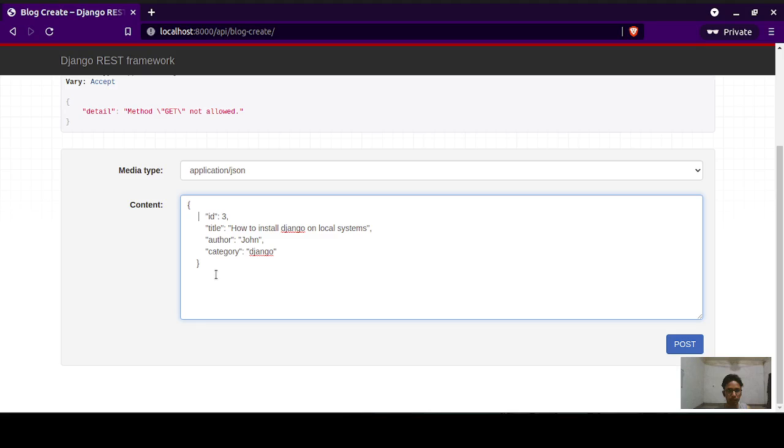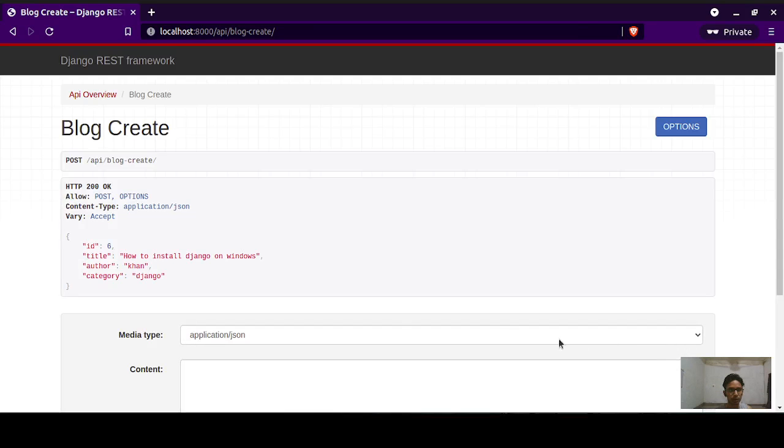Let's not pass the ID here, and let's say how to install Django on your Windows system. Windows, right? And the author of the blog is, let's say, Khan, right? And we will try to post this data, and here you can see this data is actually saved on the server right now.